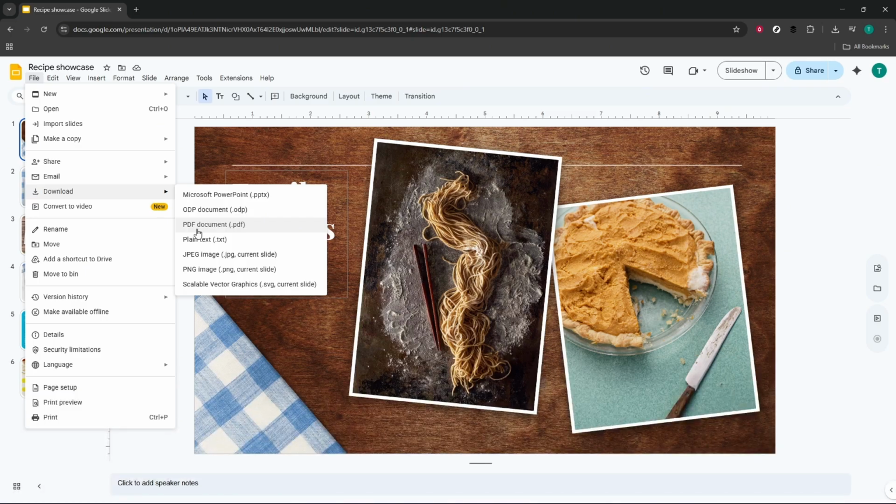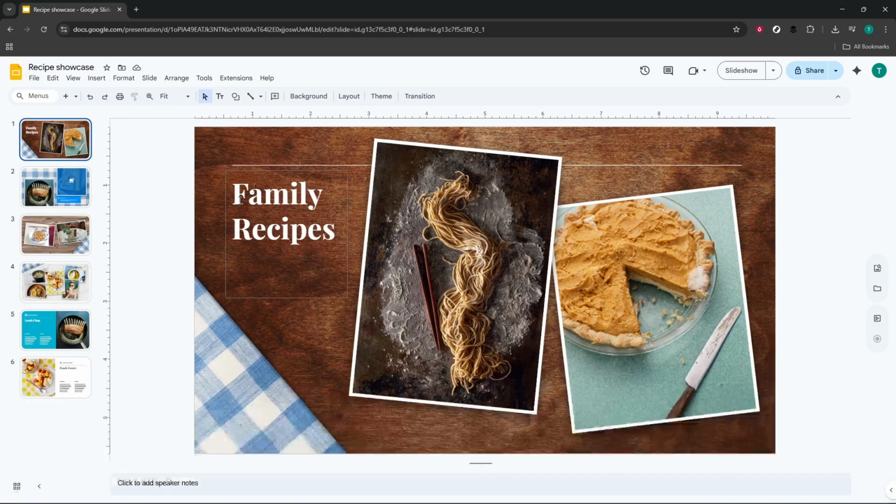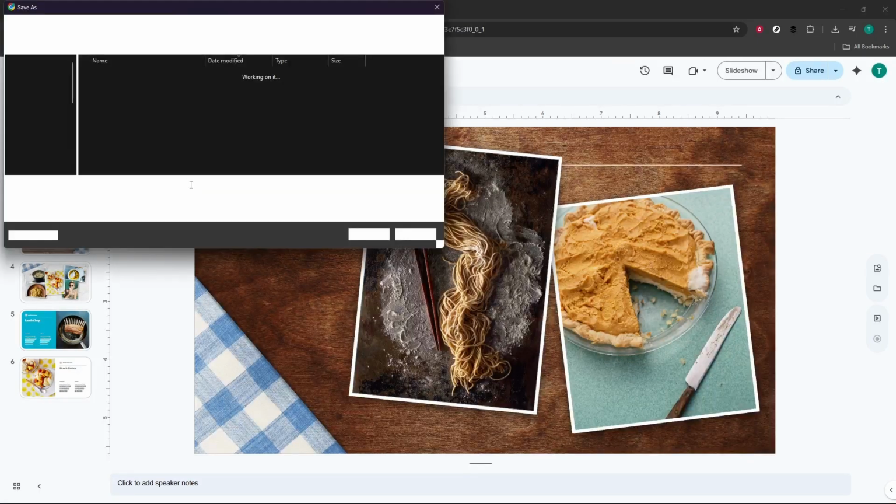Choose PDF document with the .pdf extension if you want a locked-in, shareable version that preserves the layout and is easy to view on almost any device. PDFs are great for printing, emailing, or posting where you want a consistent look. And they typically have smaller file sizes, and while hyperlinks usually remain clickable, animations and embedded media don't play in PDFs because the content is flattened into pages for reliable viewing.